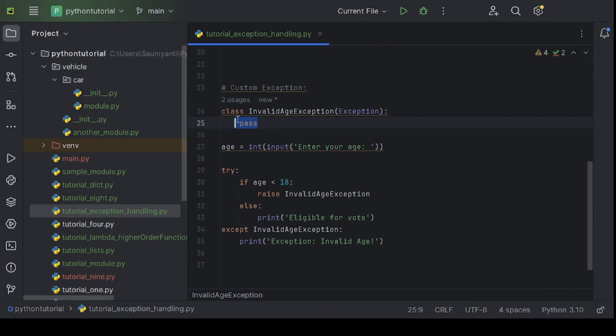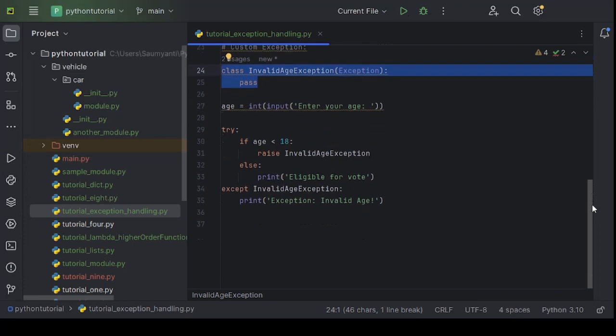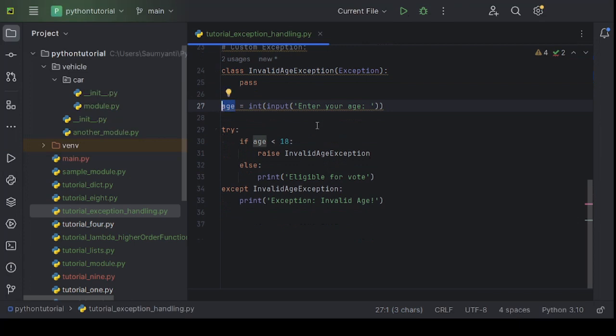We will understand this part, creating a class for the custom exception, later. First understand how we can use it in a Python program. Here we are taking age as input and we are checking if the age is less than 18 years or not. If it is, then it will raise an invalid age exception. This invalid age exception is not a built-in exception class in Python. As a programmer, I have created this class to use it in my use case.